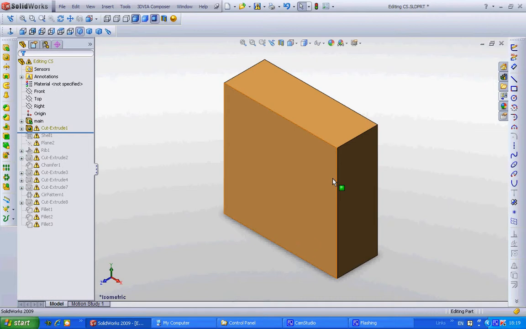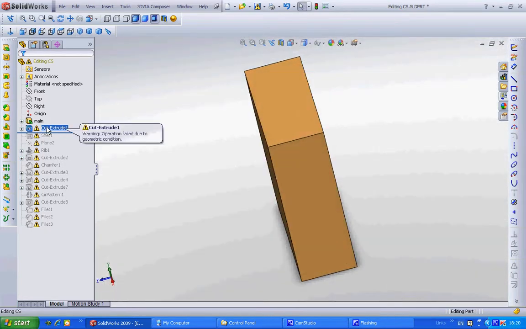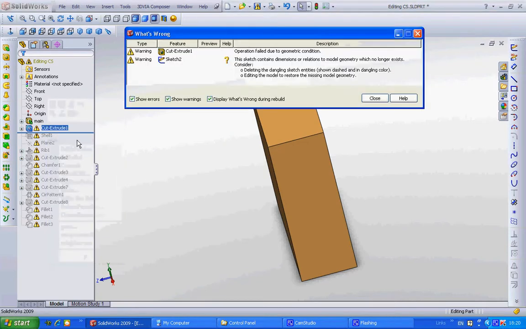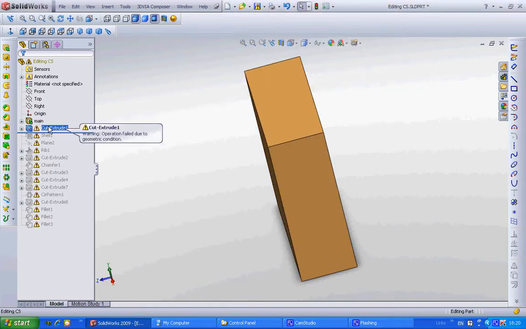Okay, next step. Over here I'm talking about this extrude cut. There is also an error. Now go and check what is wrong. They are talking about the relationship no longer exists. It is dangling. Either you delete or redo. Okay, right now we open up the sketch.